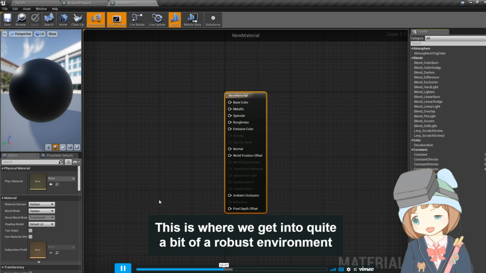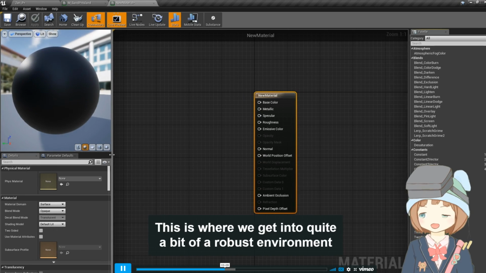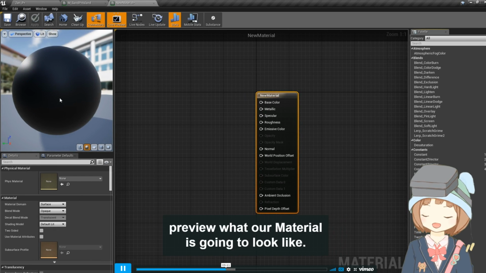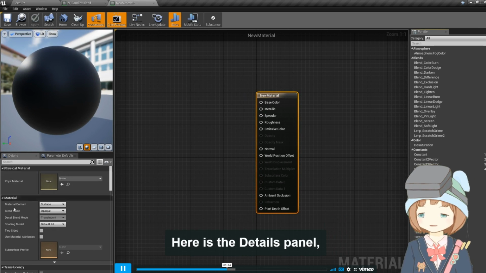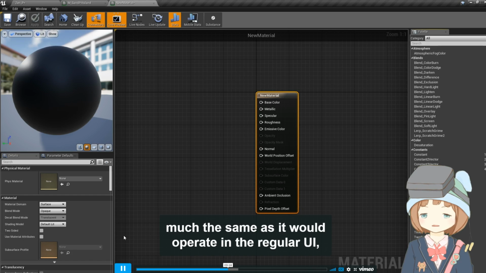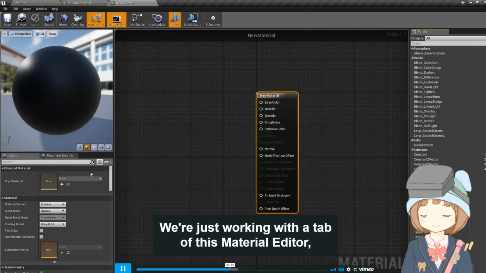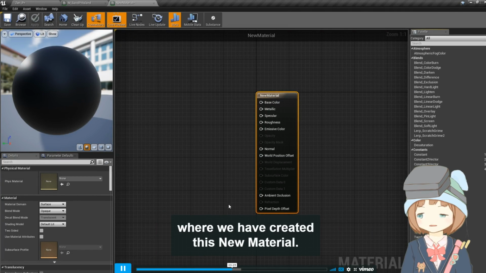See that it opens up a material editor. And this is where we get into quite a robust environment that allows us to, of course, preview what our material is going to look like. Here's a details panel, much the same as it would operate in the regular UI, which is over here on the left. We're just working with a tab of this material editor here that we've created this new material.